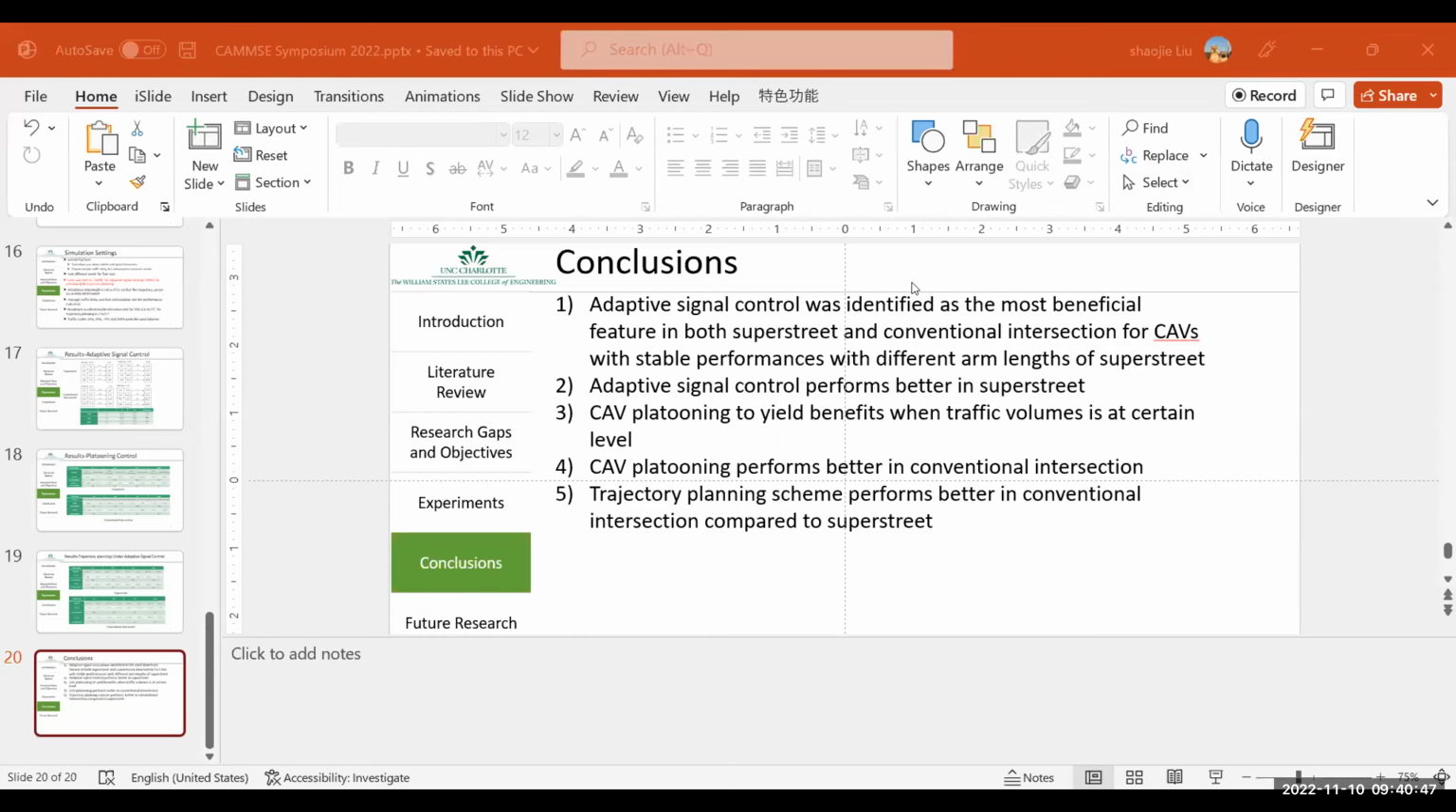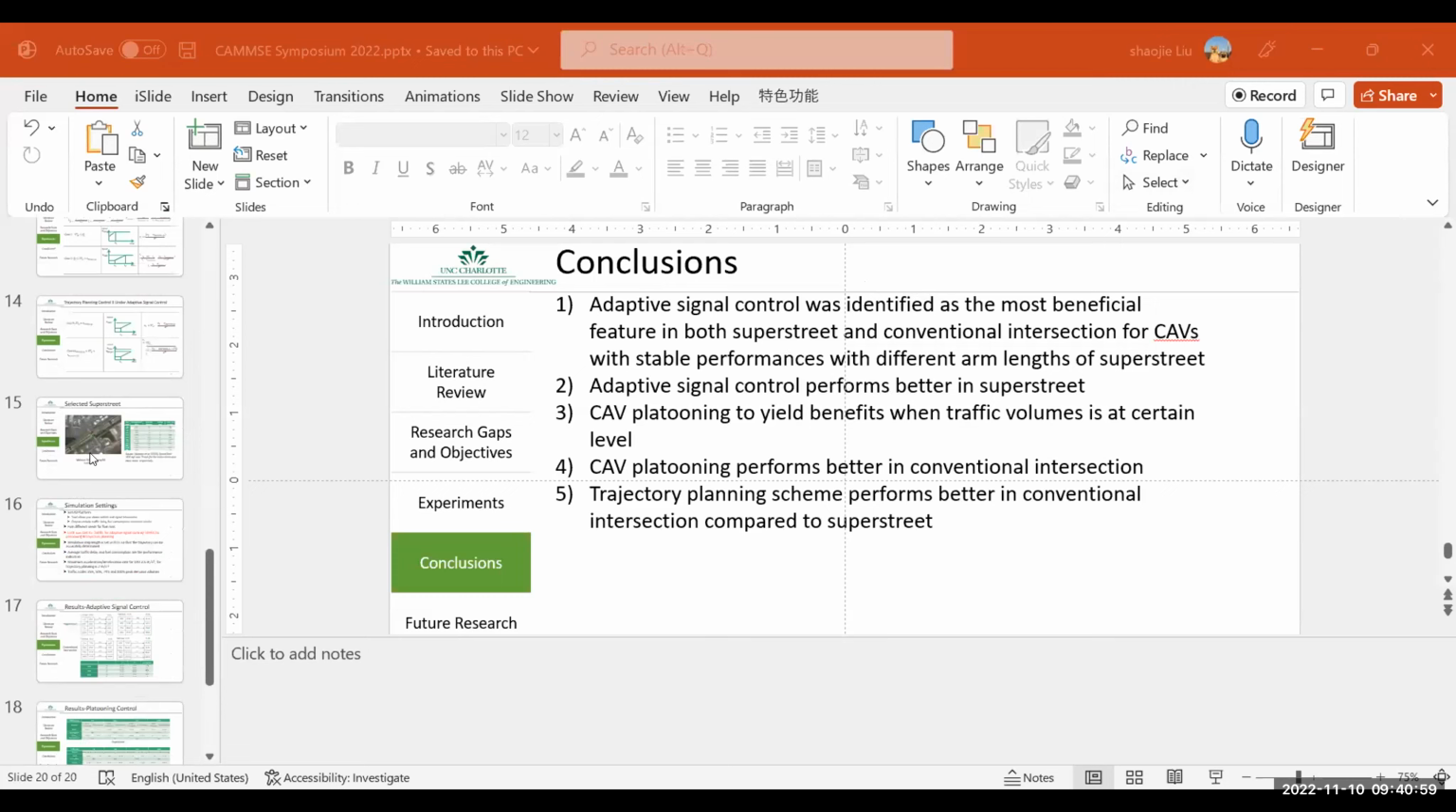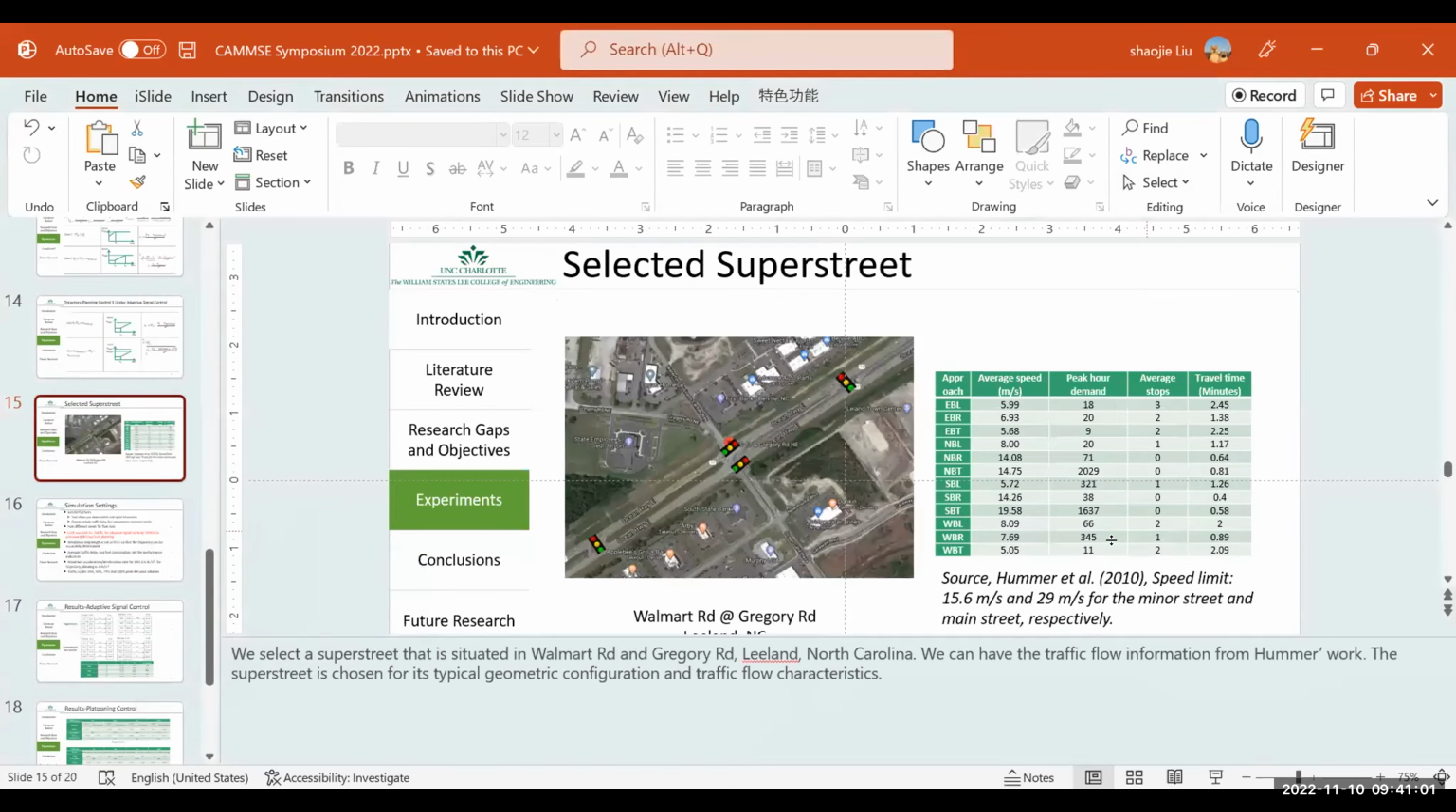I guess I'll just ask a simple question. I think you did your work at a single intersection. Is that correct? Yes, that is correct. Here, a single intersection, but I ran multiple simulation runs to test each feature.